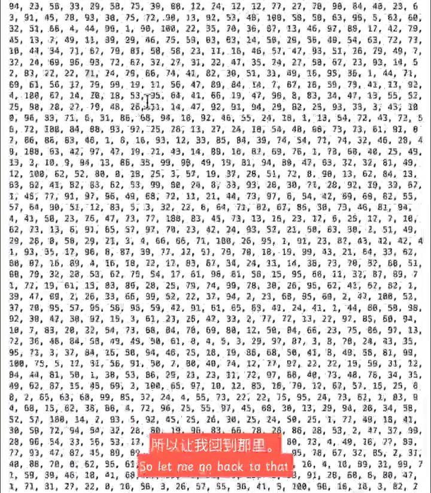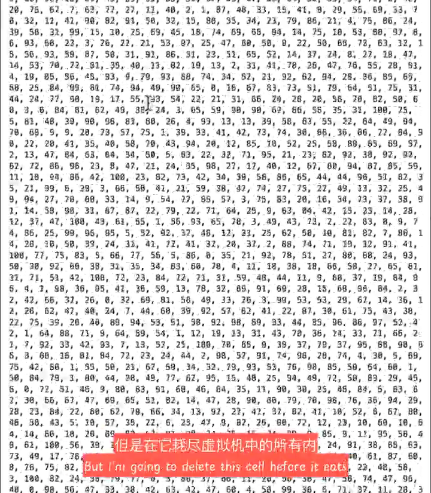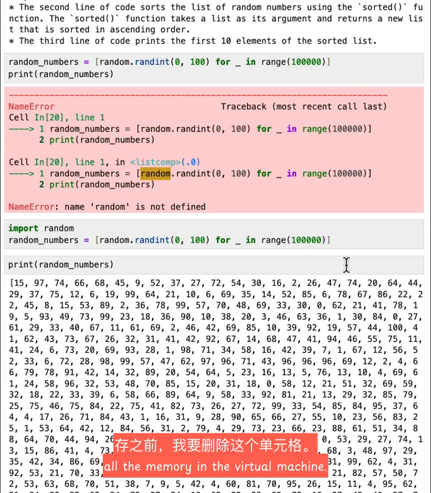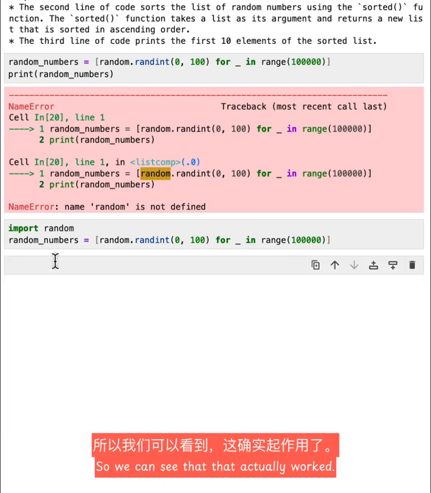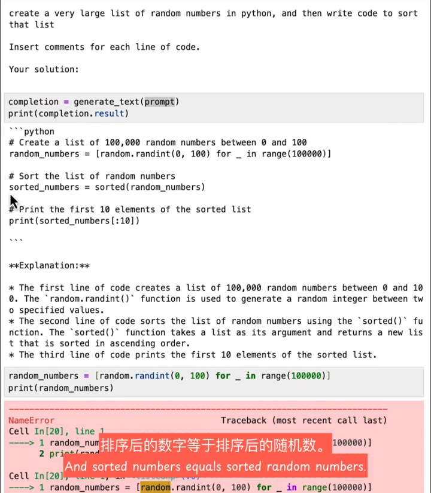So let me go back to that. There's 100,000 numbers being printed here, but we can see the generated code has worked, but I'm going to delete this cell before it eats all the memory in the virtual machine. So let me delete that. So we can see that that actually worked. So that was creating the random numbers, and sorted numbers equals sorted random numbers.